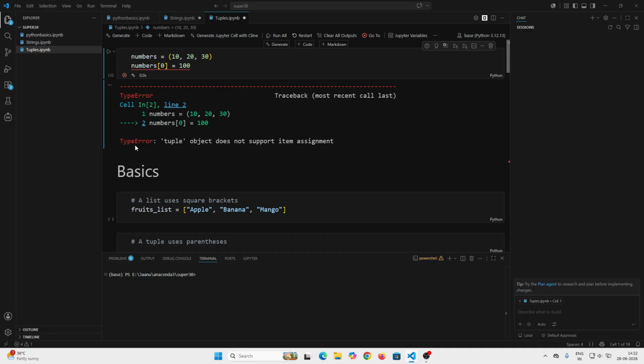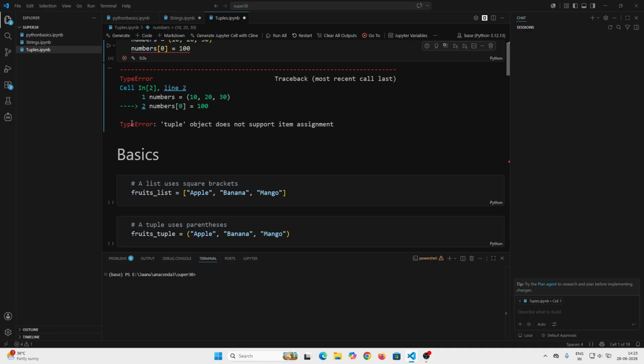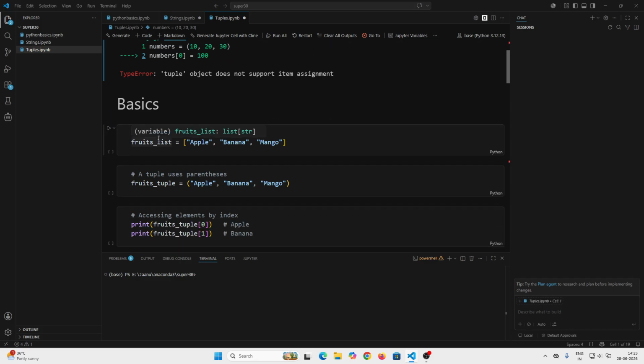Here is today's roadmap. First, we will learn what a tuple is and how it's different from a list. Second, we will see what immutability means and why it's useful. Finally, we will master packaging and unpackaging tuples, including a super handy trick used by Python developers every day. Coming to basics.